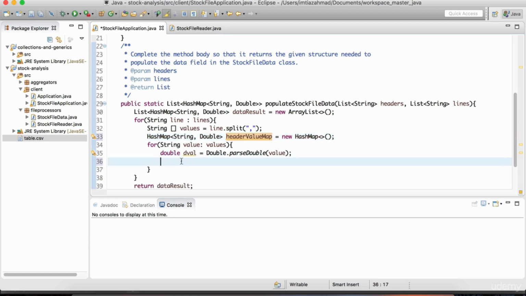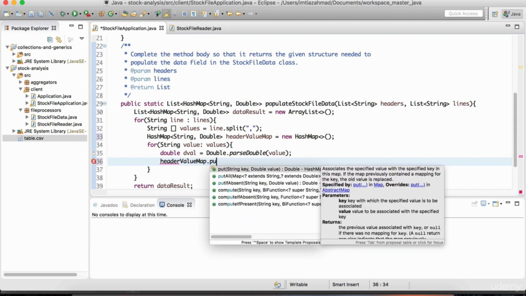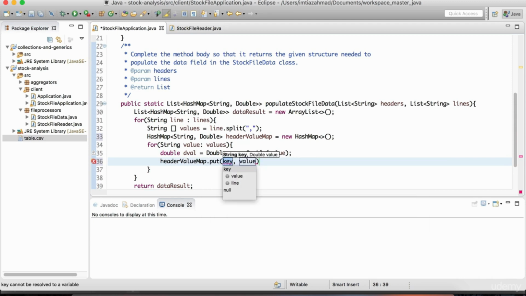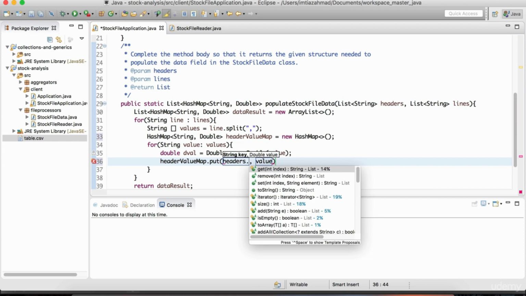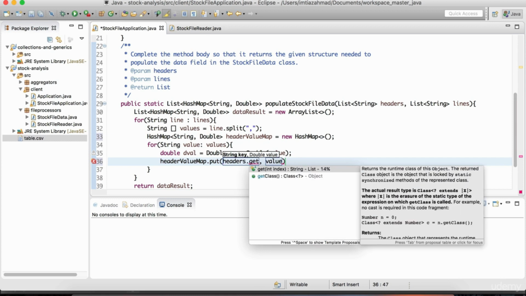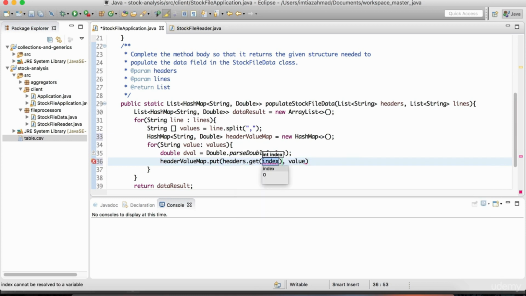So inside of headerValueMap, let's insert the data. We're going to do headerValueMap.put, and then the first key is going to be, of course, the header, right? So we could do headers.get, and then we need to give the index position. So what is headers? Headers is this guy right here. This is being provided as part of this method. So we're going to need to specify the key for each one of the header titles.